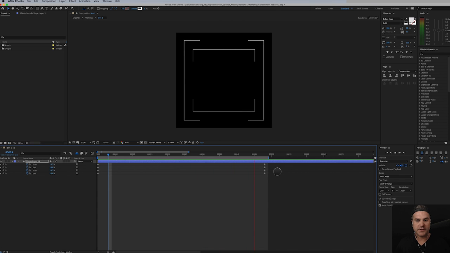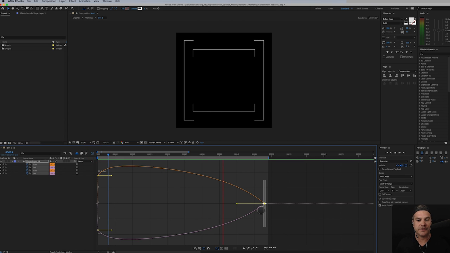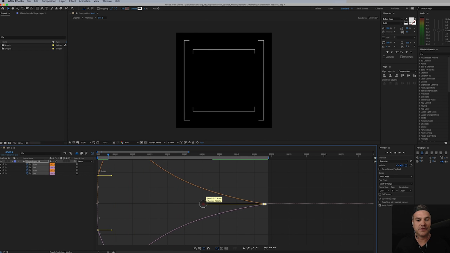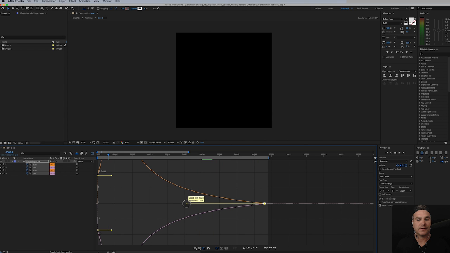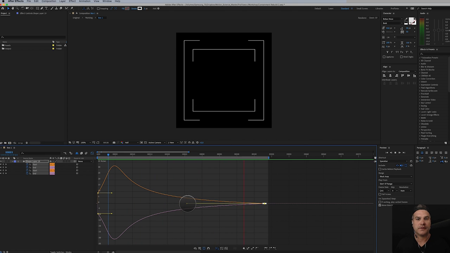I'm going to hit U on my keyboard and select all four of these keyframes and open up my graph editor and just take this line here. I'm in my speed graph, which is typically how I like to work. Not huge on the value graph. I've always been a speed graph kind of guy. I like that.